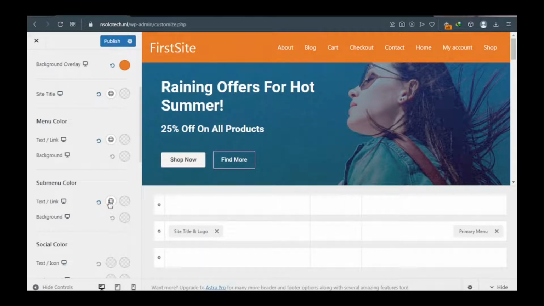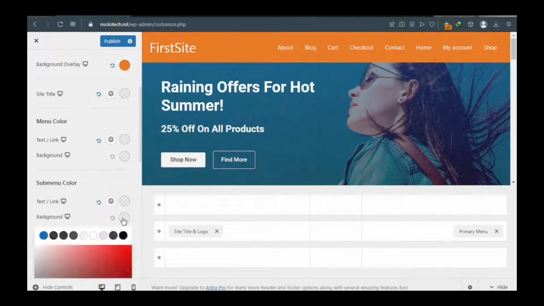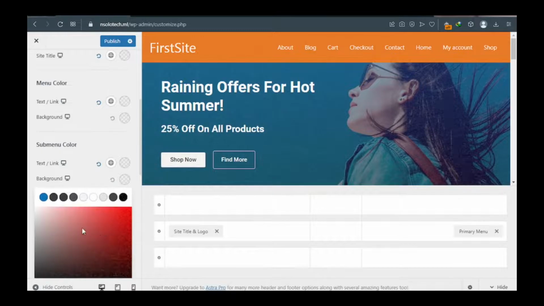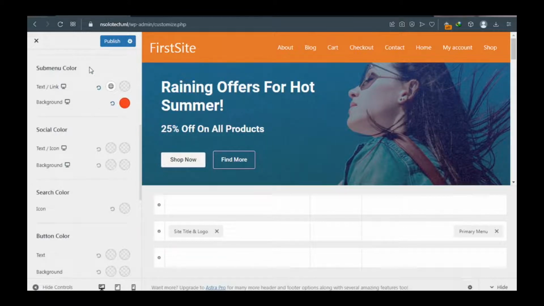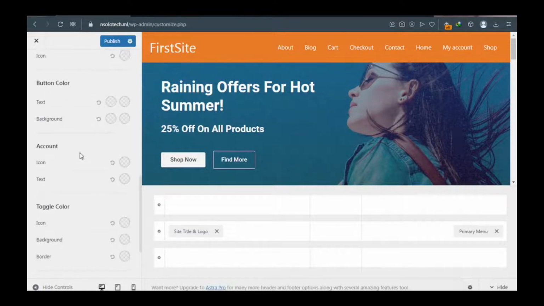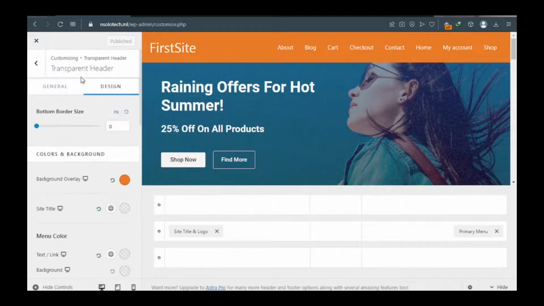Sub menu, change it to white. Okay, so make sure it's also white. Click on white, and then background, make sure your background color is same as your navigation color. So I'm giving it orange. Let's see. Okay, so this is okay for me. Let's continue. Right now I'm okay with the colors, so I'll click on publish. Perfect. Scroll to the top and then click here to go back.